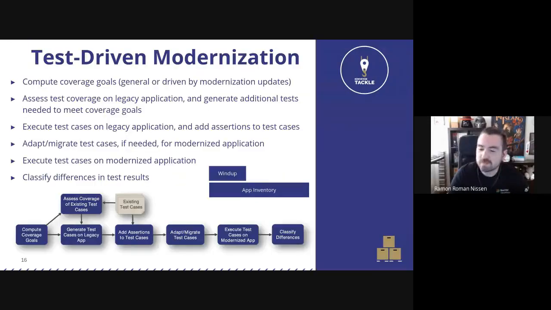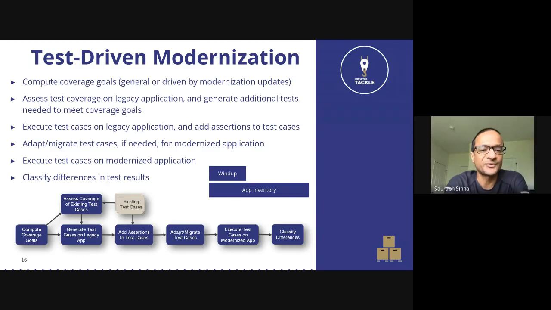So last but not least, we have Saurabh Sinha for the test-driven modernization tool. Saurabh, stage is yours. Thanks, Ramon. So this slide shows our high-level vision of the kind of testing-related tools we want to bring to Konveyor. And so the question we ask is, like in test-driven development, where testing plays a key role and you have a set of well-defined principles and process that you follow, can you have a similar set of principles and a process that you can apply for test-driven modernization? And this slide shows one such process.